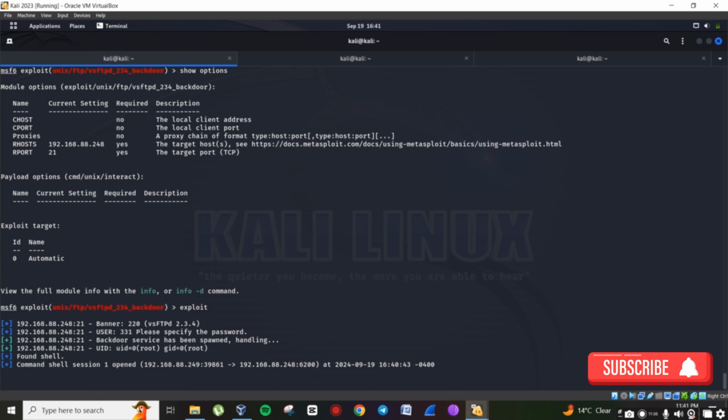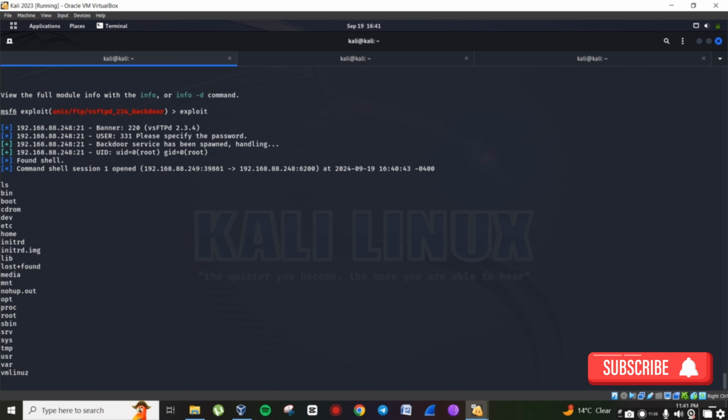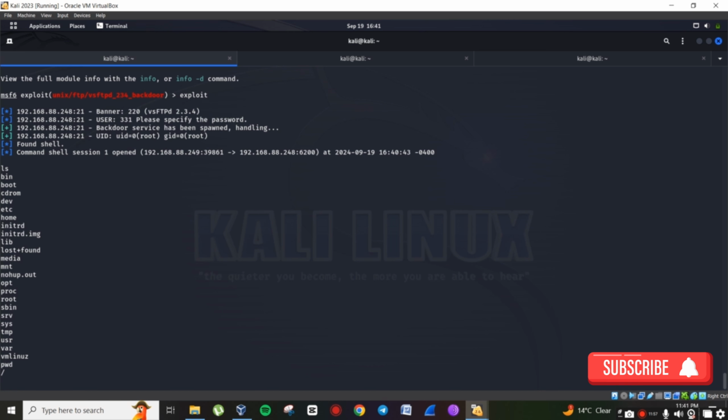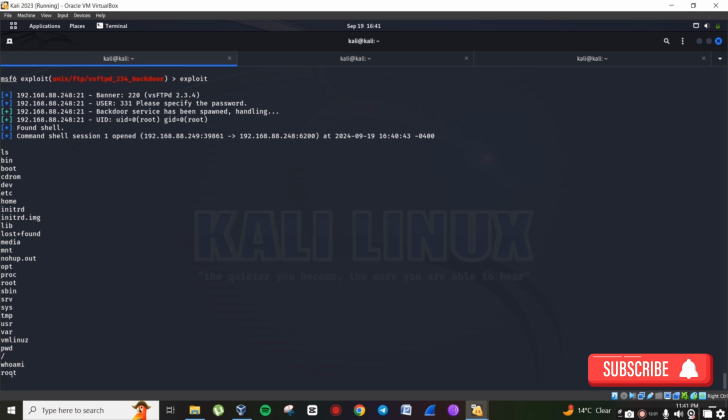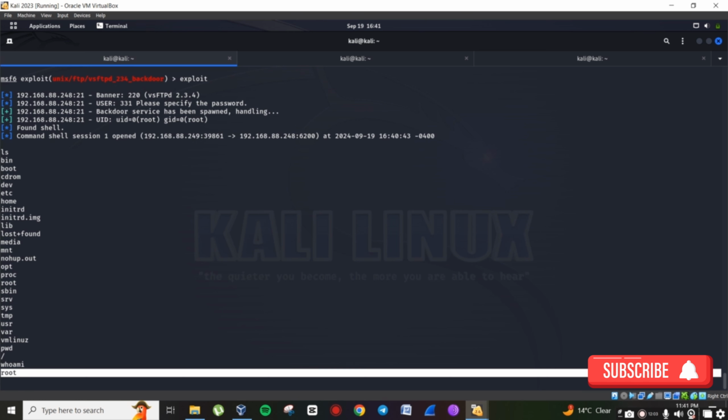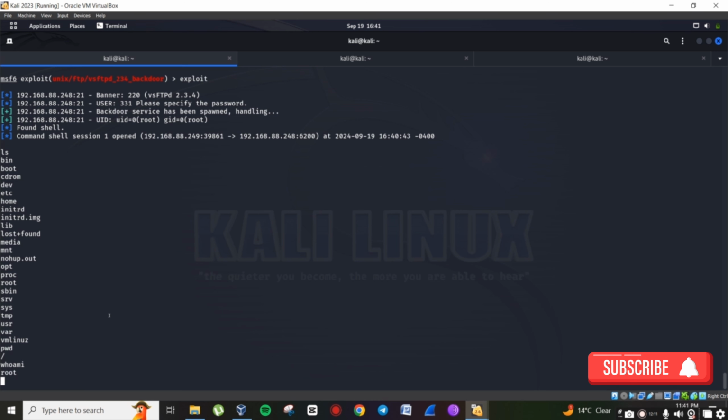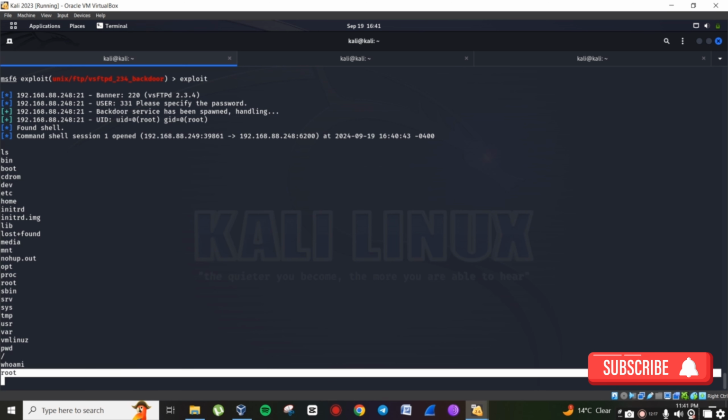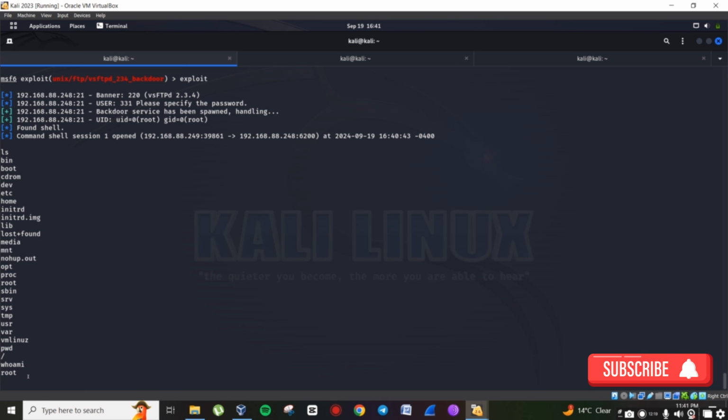How do I know this? If I type ls here, the directories that we got here are not of our Kali Linux machine, but of our Metasploitable. So it is opened in our Metasploitable machine. And if I type pwd, it is in the root. And if I type whoami, it is root. This is a great thing. Of course, we managed to exploit it. We also escalated our privilege and got a root account. So this is a great thing.